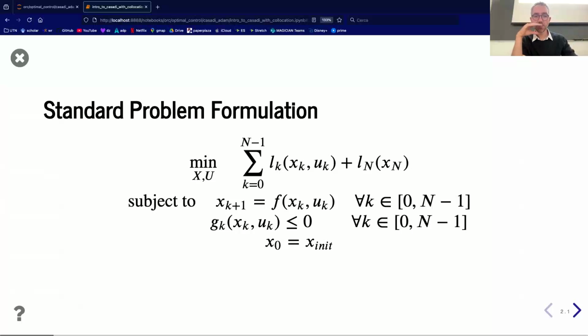As a reminder, this is the standard formulation for a discretized optimal control problem. The variables of the problem are the state trajectory X and the control trajectory U. This is collocation, so both state and control are decision variables. We have a running cost, which is a simple summation in discrete time. We have a terminal cost, which depends only on the terminal state. And then we have a bunch of constraints.